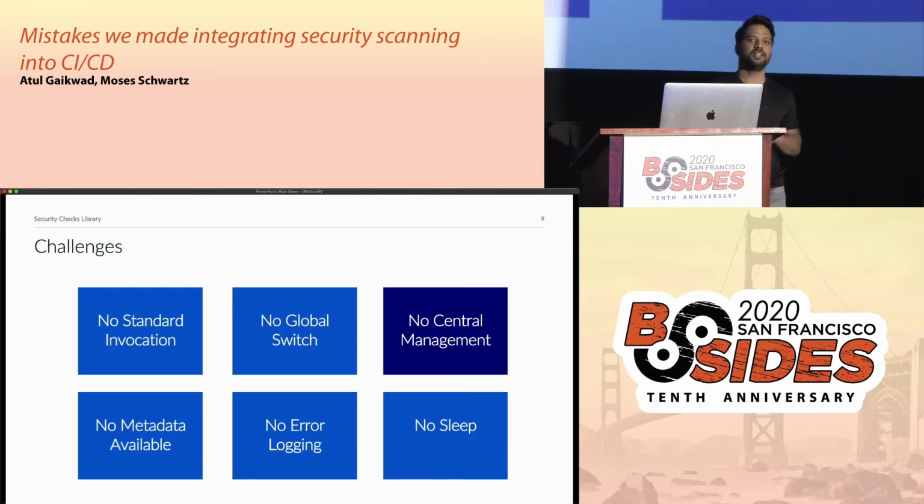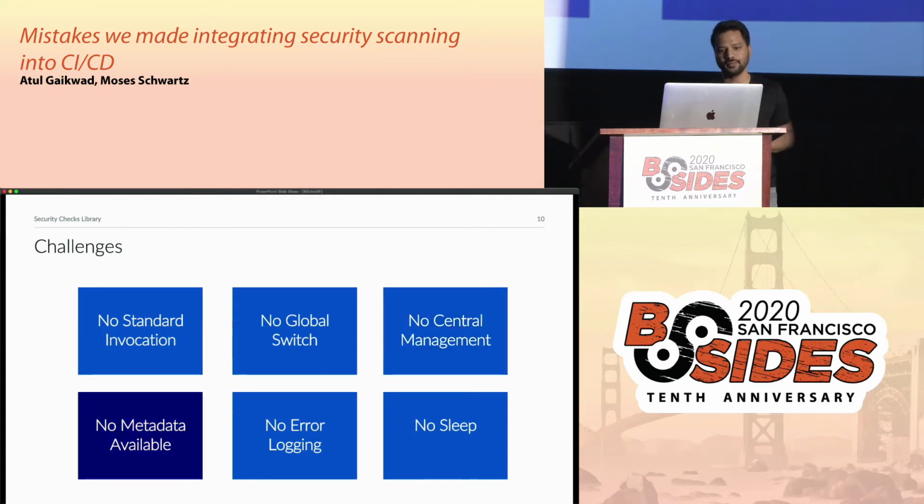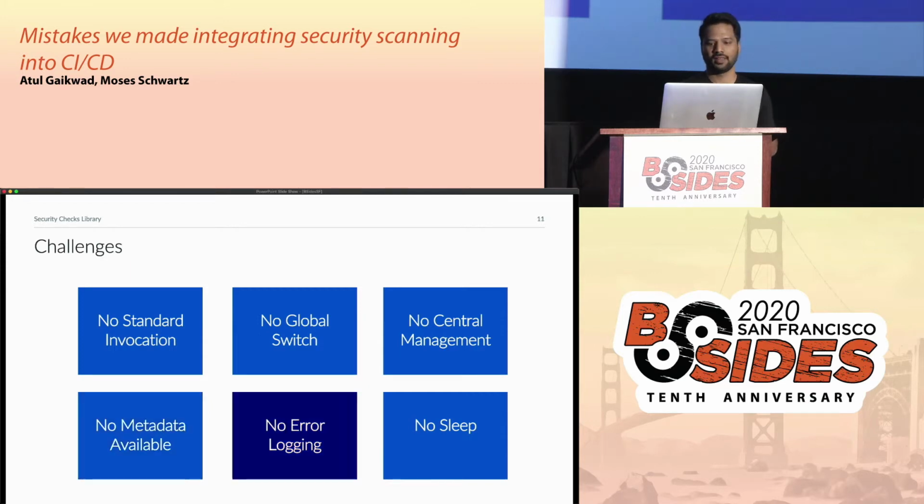Then we don't have central management. The previous parameter that we talked about was failOnCVSS, which is very critical, and we want the product security team to have control of that parameter. We don't want developers to have control of that parameter because they might tweak it, update it, or set it to a value that won't fail the build. Then the fourth challenge was having no metadata whatsoever. So we don't know which particular pipeline invoked what tool, how much time a tool took, and what the performance is.